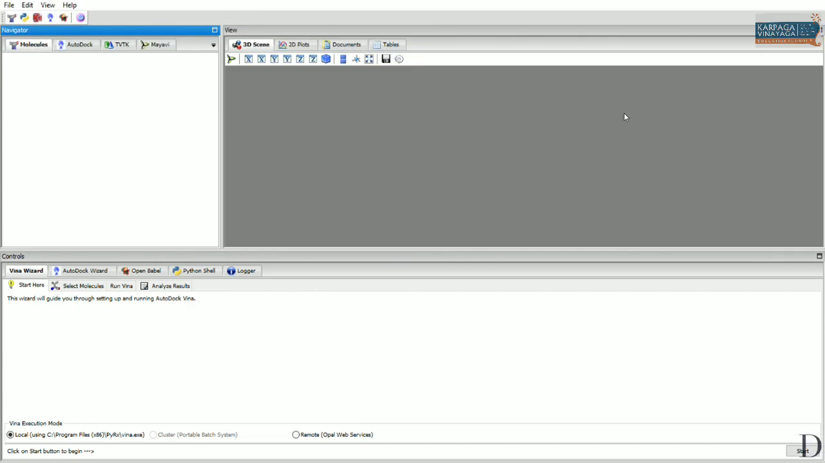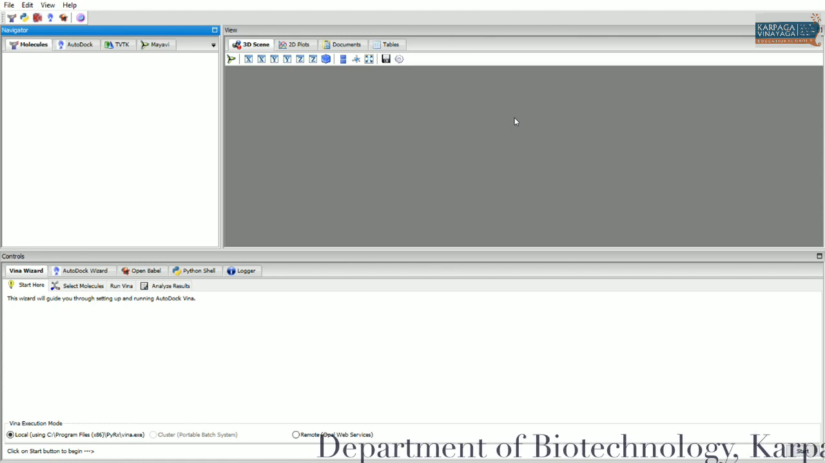And welcome you all to this third day of online workshop on molecular docking. Past 2 days we did how to select protein, how to select ligands, then how to do molecular docking. Today we are going to see how to analyze the results of molecular docked structure.